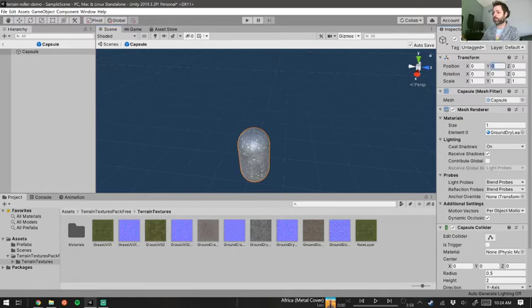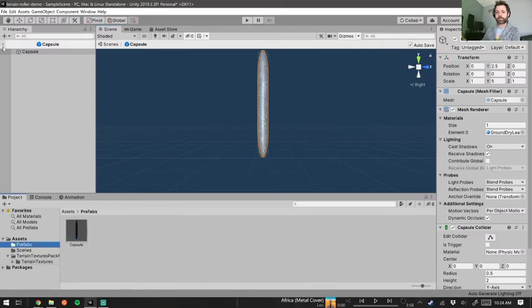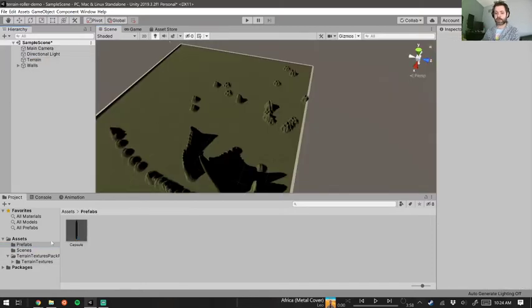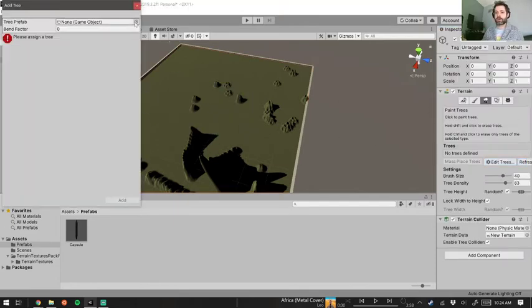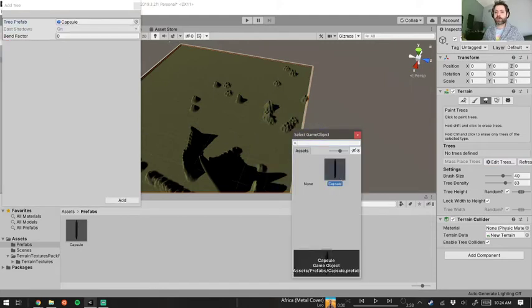Let's move it up by 0.5. Scale it in the Y direction by 5. So this would be what, 2.5? Something like that. So a weird obelisk-y type thing. So now we're going to go back to our scene. We have this, we have this. Click our terrain, edit our trees. I'm going to add a tree. I'm going to add this capsule prefab.